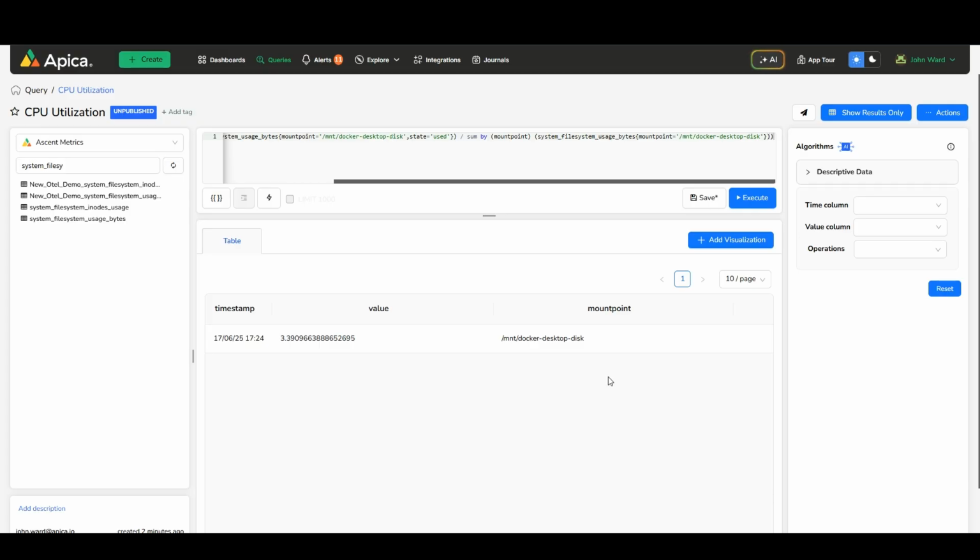This is a good starting point for working with metrics in the Ascent platform. I hope you learned something that you can apply to your own infrastructure and observability goals.